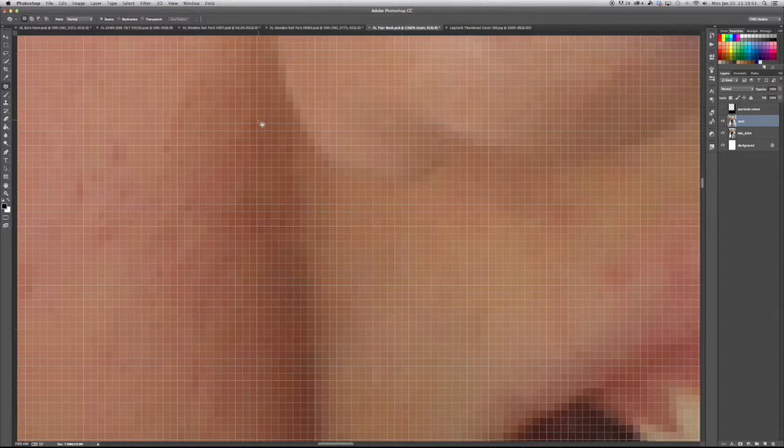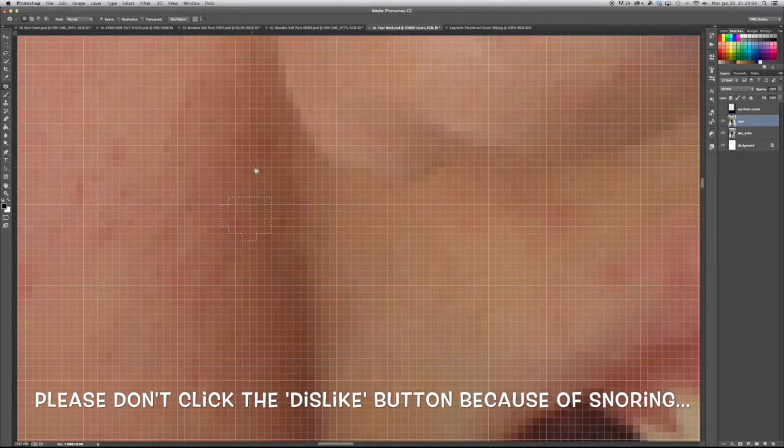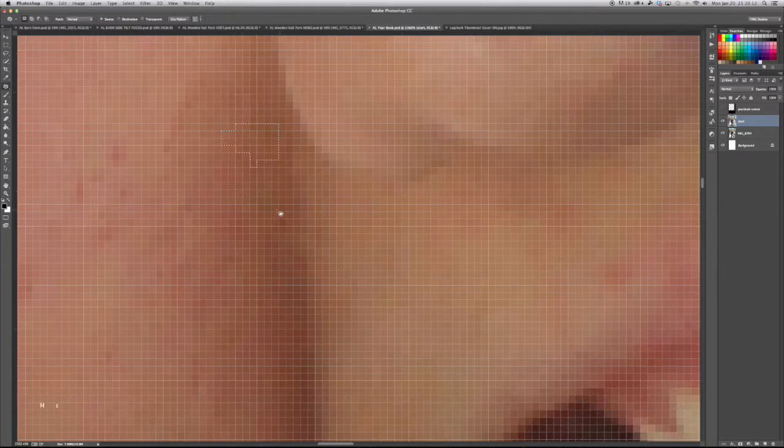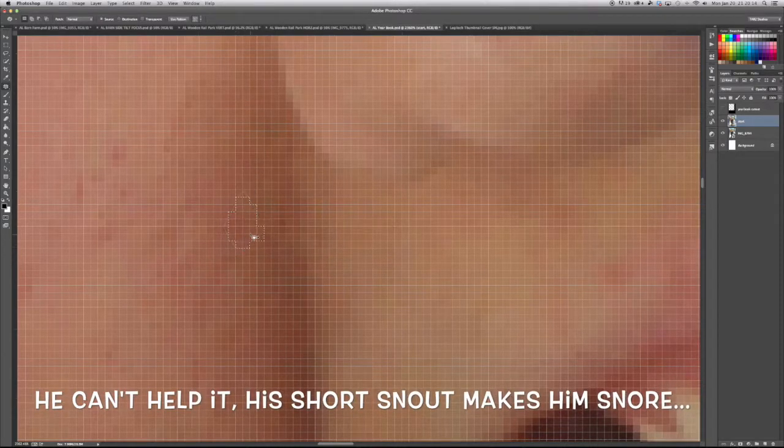I'm having trouble with this trackball today. Kipper, everybody's gonna be mad at you for snoring in the video. I'm telling you. You're gonna give me a bad review. Yeah. Just keep going, don't even stop.